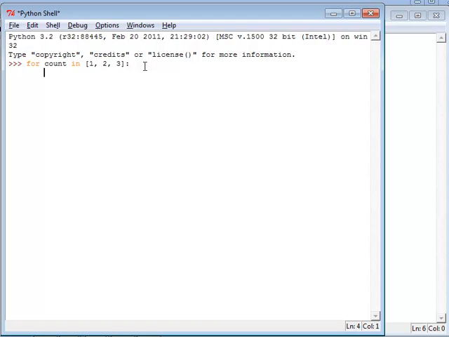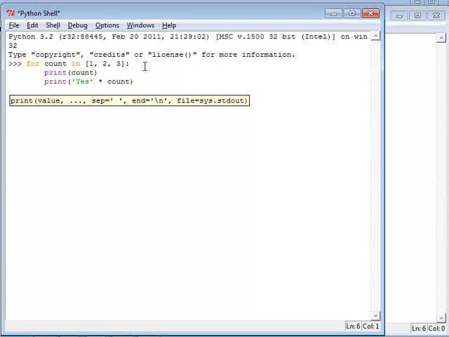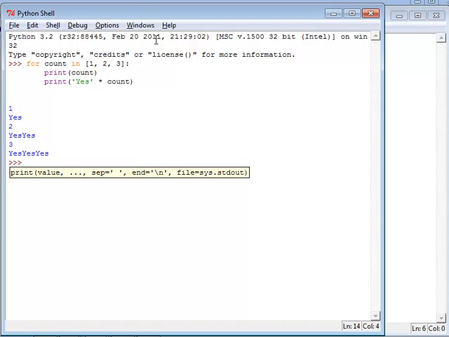In this case, to give lines to repeat, let's write print count, and another line, let's say print quote yes quote times count. Close parentheses. Whoops, I got the wrong kind of quote there. There we are. Now when you enter something indented under a heading in the shell, you have to give an extra return to let it know you're done. And there we are.